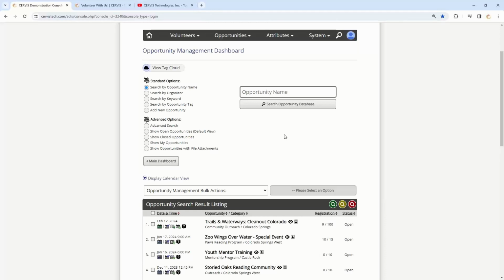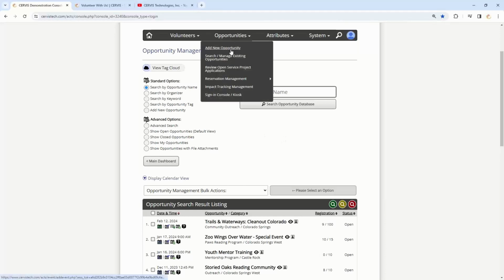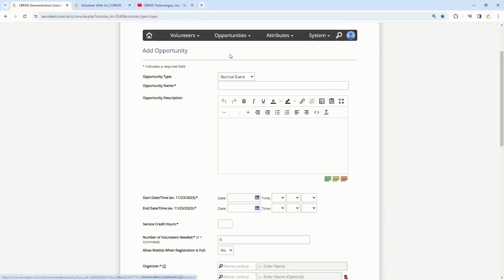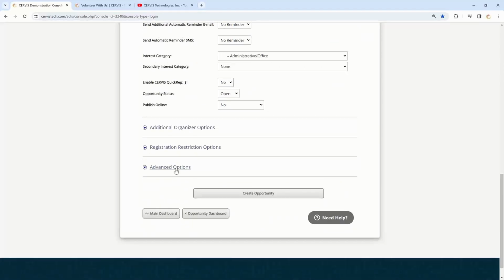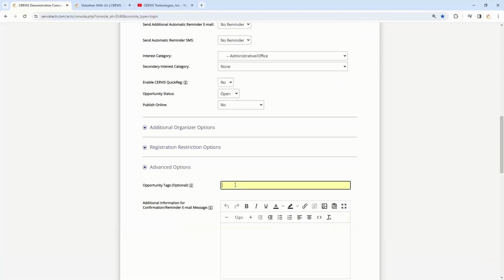There's a bunch of different ways to create tags. For example, when you're creating a new opportunity, in the advanced options, if we scroll down here, you can add a tag through here. So maybe I want to make a new sticker that represents closed-toed shoes are required, right? So I could just go in and write out the tag however I want to, maybe without the typos. But I could write a new tag in here as I'm creating a new event. You could add it through here.